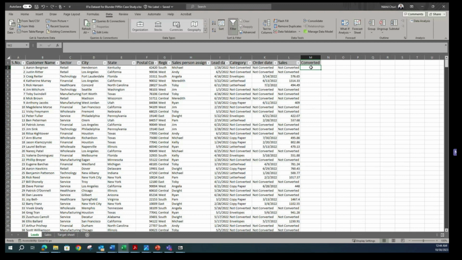So here is the syntax: equals IF, the logical test. So I'm going to select J2 equals "not converted", in inverted commas, close. And if this condition is true, then say no, or else say yes. I'm going to close this out. So as per this syntax, if the condition is met, it will show me one value. If the condition is not met, it will show me the other value.